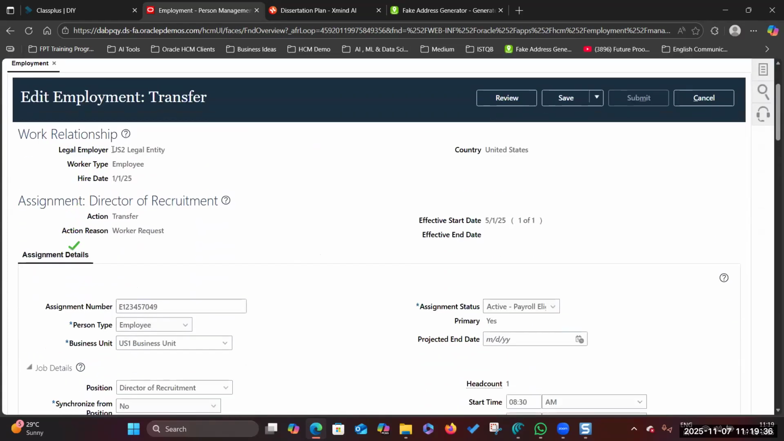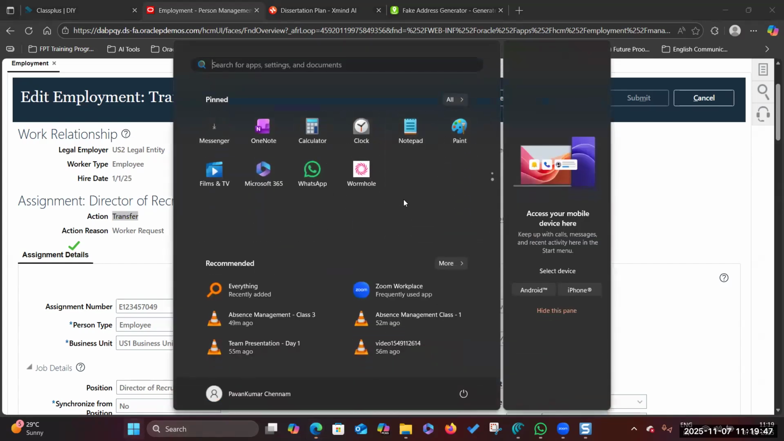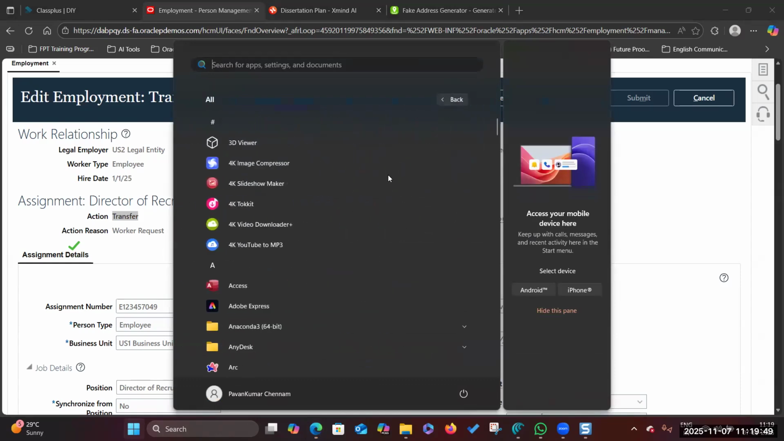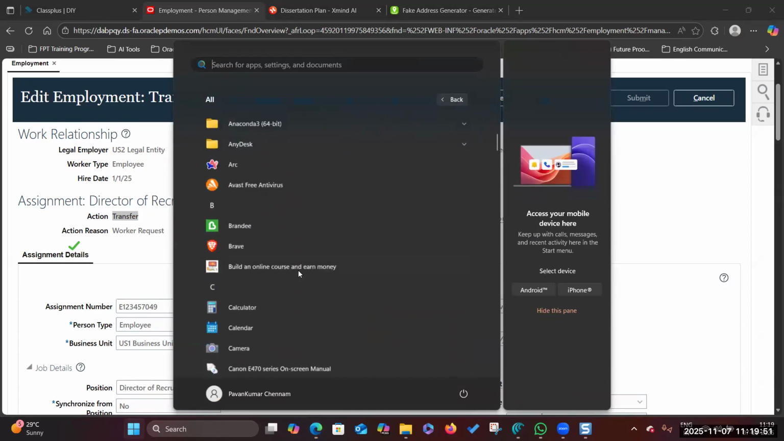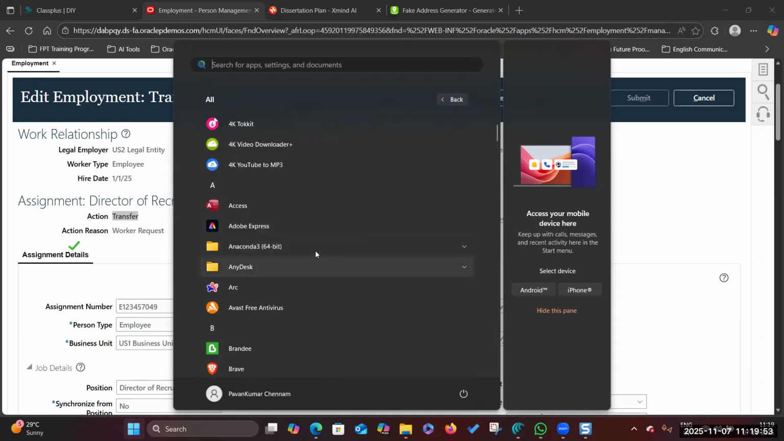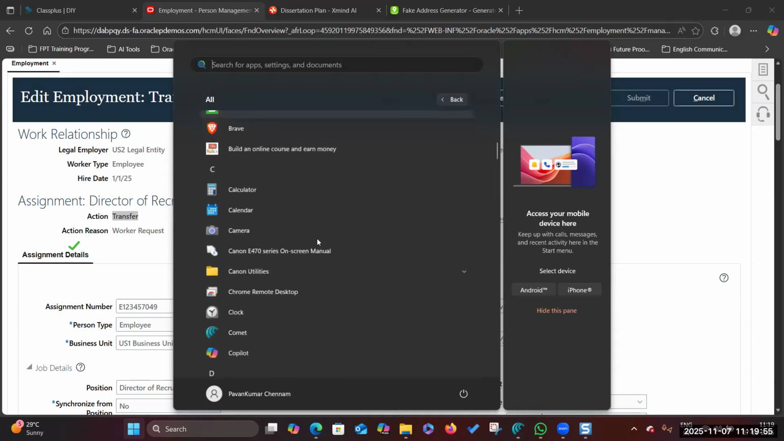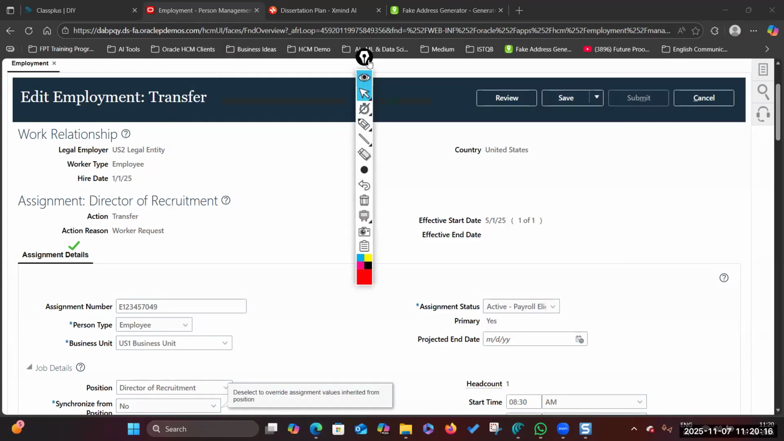And I'm not changing the legal employer. When I'm doing a local transfer, what is the action we are doing here? Local transfer. Okay, I just want to highlight important things. The transfer is one of the critical things: local transfer and global transfer. Okay. So this is very important.